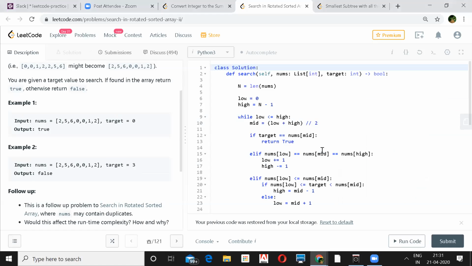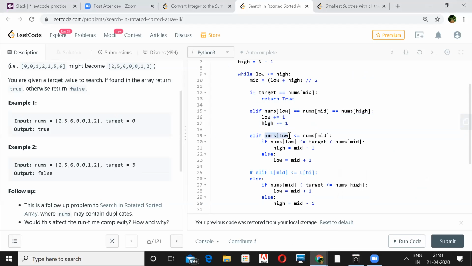The same thing I did, like mid, low and high. I just took the mid value. If it matches, we'll return true. Else I'm checking if all 3 values are equal, low, mid, and high, then I'm shrinking the array. And the rest is the same, like low is less than your mid value. Now we are checking if target is greater than the low and less than the mid, we'll go to the left part, else we'll go to the right part. And this is the counterpart of that. If your target is greater than mid, then you go to the right half, and else you go to the left half.